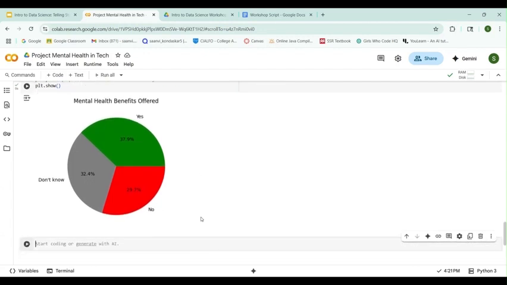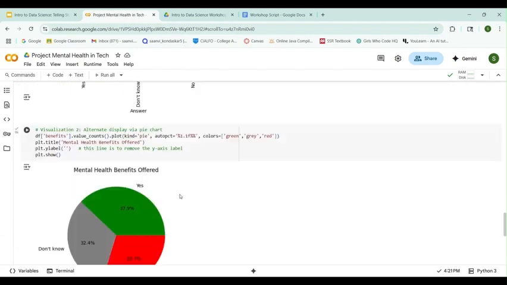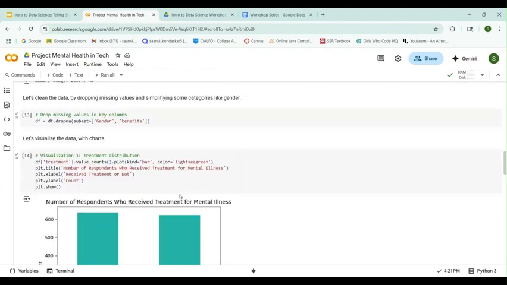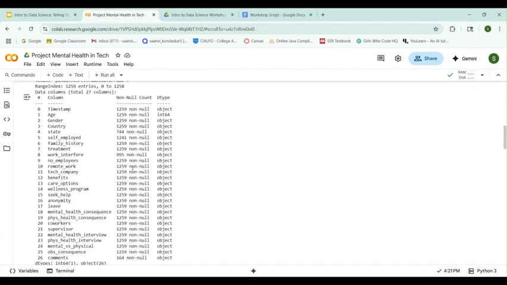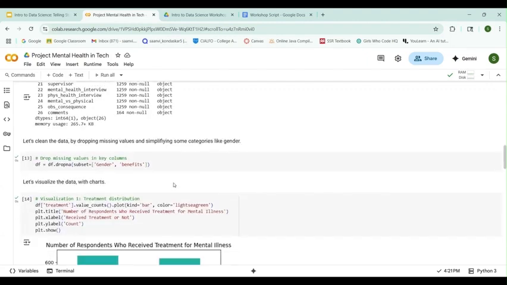If you guys want, you can explore more questions with this data set and try out different values. I'll go up here and show you some more columns. You can see the correlation between the age of an employee and their family history of mental illness. You can also see the correlation between the country an employee lives in and their wellness program and care options. You can do so many more visualizations and ask so many more questions after these 3 steps.